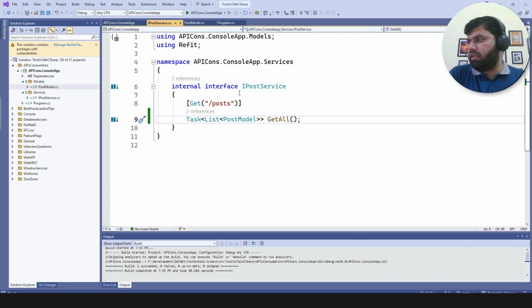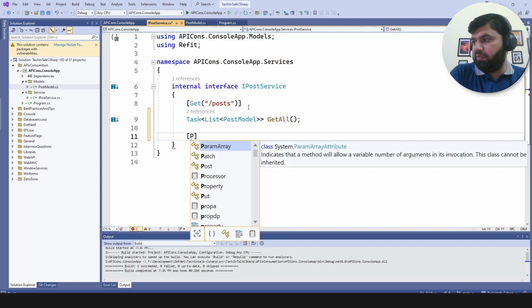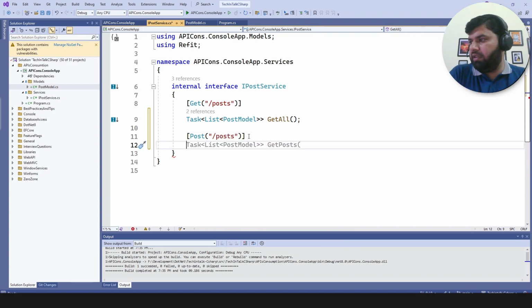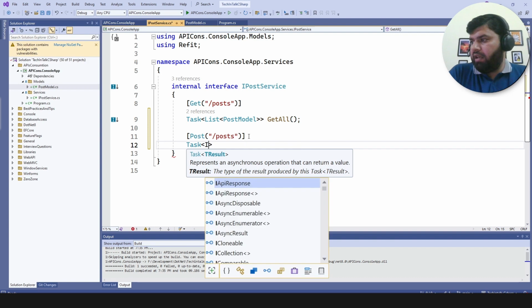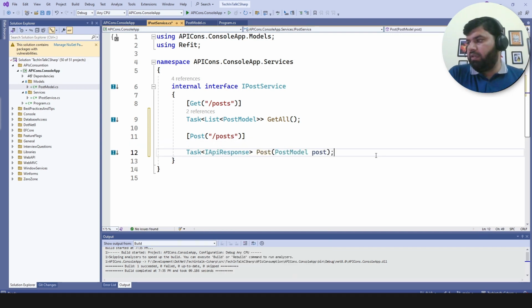In this contract, the IPostService interface, we will be adding the next method, which will be our POST. We will use POST and the endpoint will be the same, /posts, and in the task we will be expecting, now that is the interesting thing, we should get IApiResponse, and that should be right. What is IApiResponse? This is basically an interface which gives us hold of the actual request status.